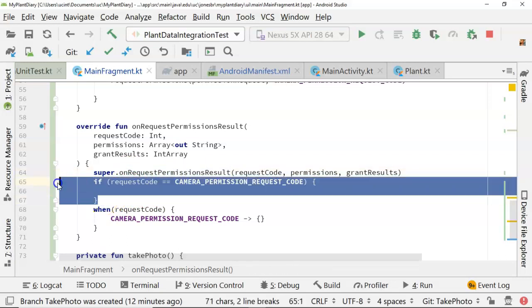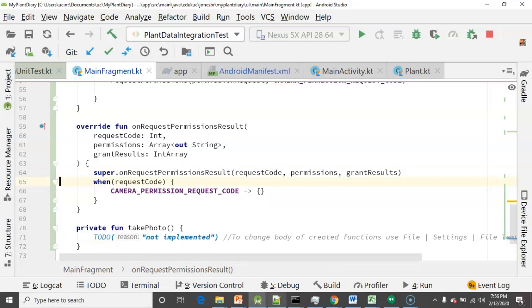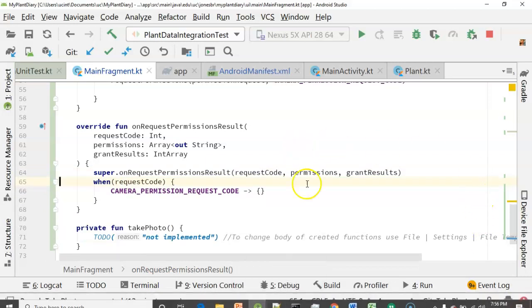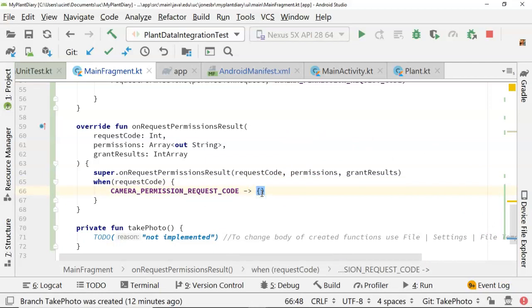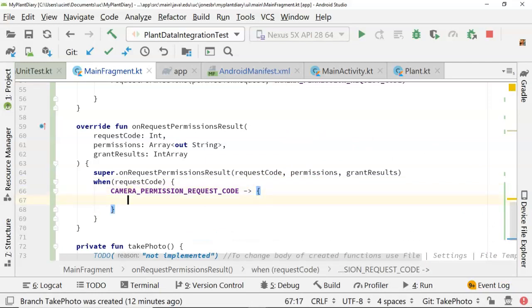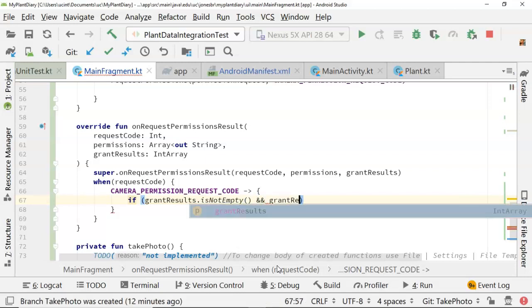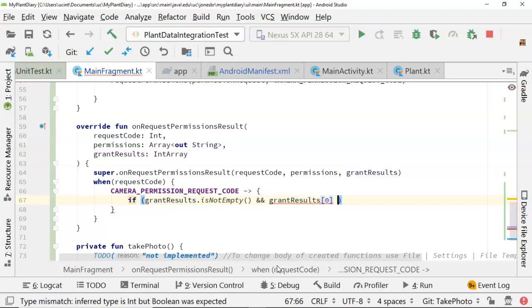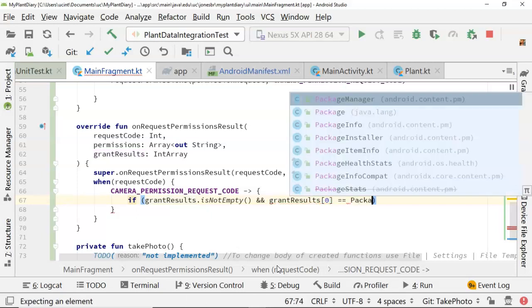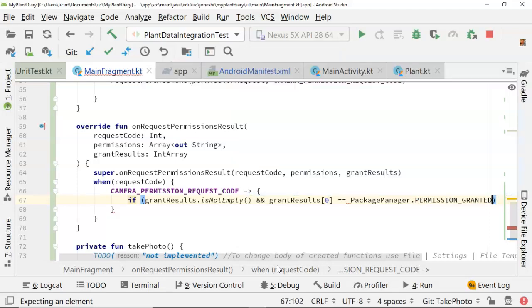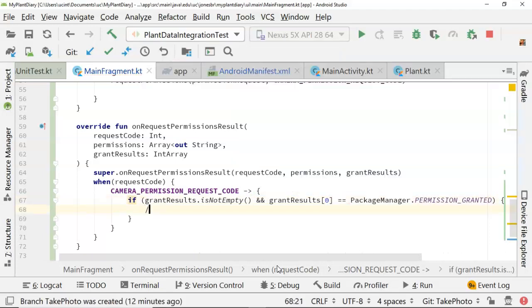Either one of these are fine. If you prefer the more traditional if test, do that. If you want to take advantage of Kotlin's when syntax, do this. Either one's going to be just the same. So inside of this, I will say, go ahead and break this into a few more lines now. I'll say if, now take a look at that last parameter, grant results. Grant results is not empty. Let's make sure we have something there. And grant results, square bracket 0, close square bracket, equal package manager dot permission granted. Okay, well then our permission was granted. So permission granted, let's do stuff.